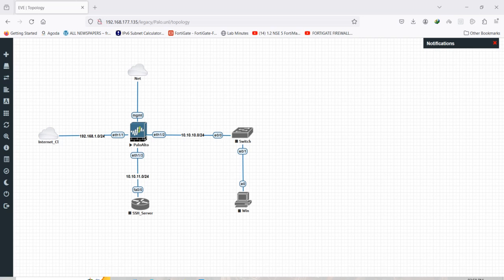Today we will check how to configure NAT on this Palo Alto firewall. I will show you all the flavors, for example, source NAT, destination NAT, and dual NAT. Three flavors of NAT in a Palo Alto firewall. Let me show you the topology first.